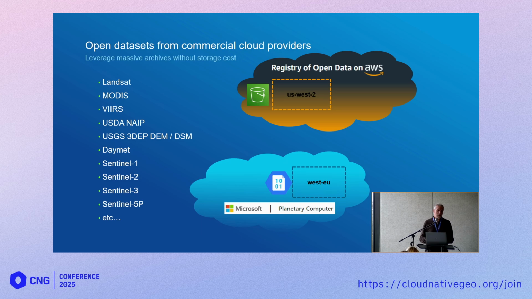And many of them are able to see the benefits from these open data sets being hosted by AWS, Microsoft, Google, and others that they don't have to carry. NAIP is one of those, the National Agricultural Imagery Program, where many different organizations are storing it. And so we're daylighting these connections for them as well.